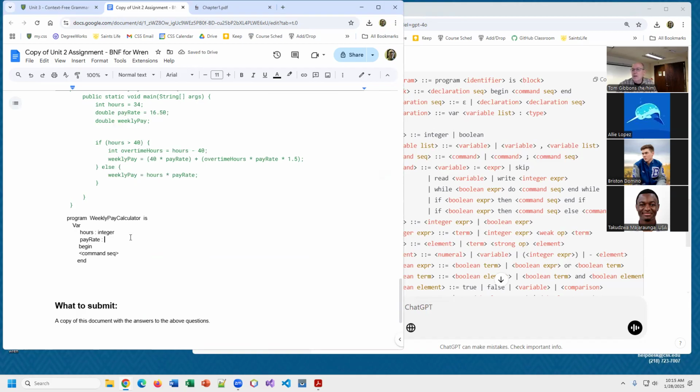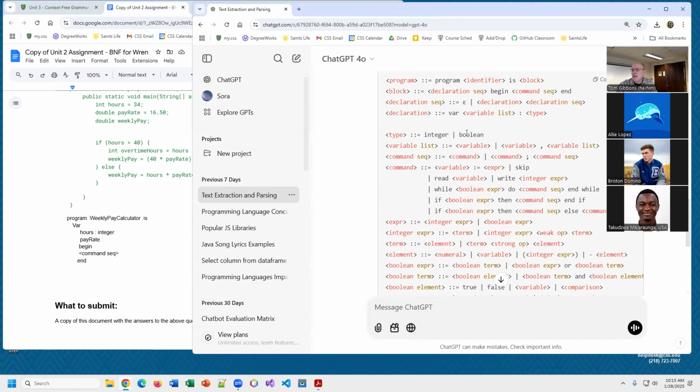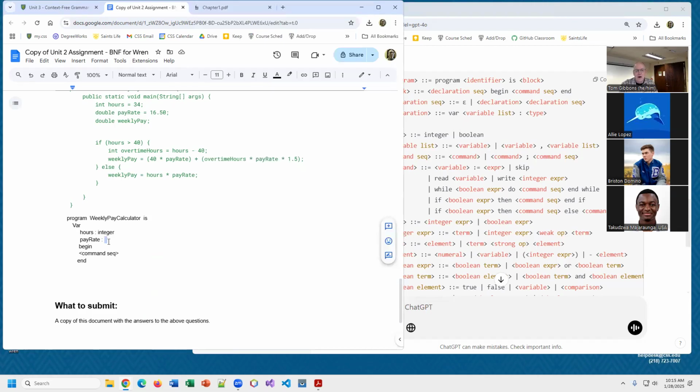Now, one problem with this is that in Java, we have doubles, and here we don't seem to have doubles. We have integer and Boolean. So you could do two options here. You could just say, I'm going to use the only numeric type I have and say integer. I'd be fine with that. Or you could say, well, let's say we had a double there and do it as double. And again, you can have separate lines, or you can put them on the same line, something like that.